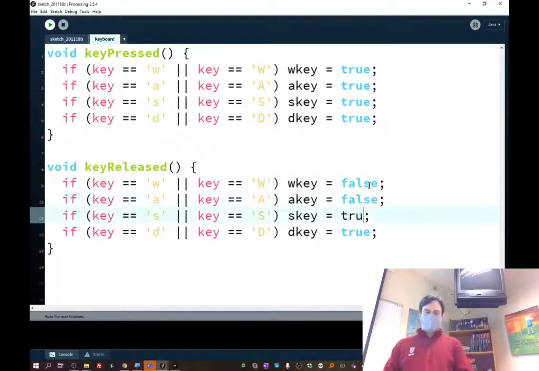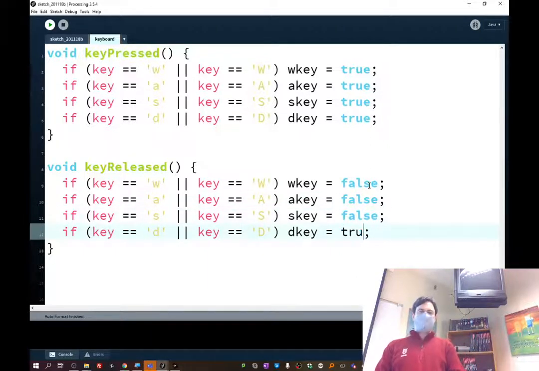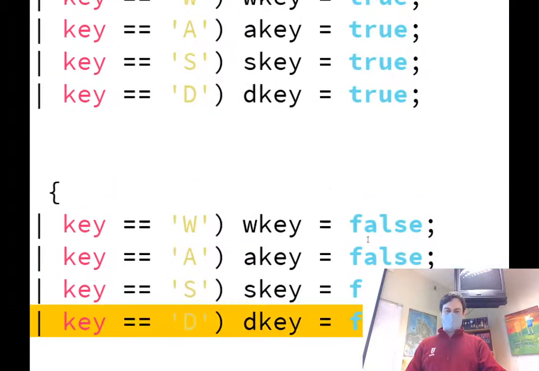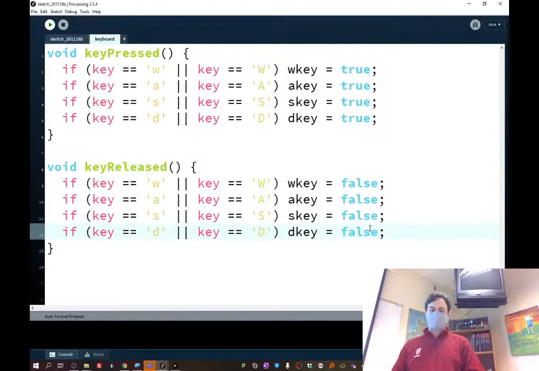And if your keyboard stuff doesn't work or is a little bit weird, it's probably because you messed up the copying and pasting. It's a good chance. Otherwise, it's exactly the same, but it's going to be setting them to false.